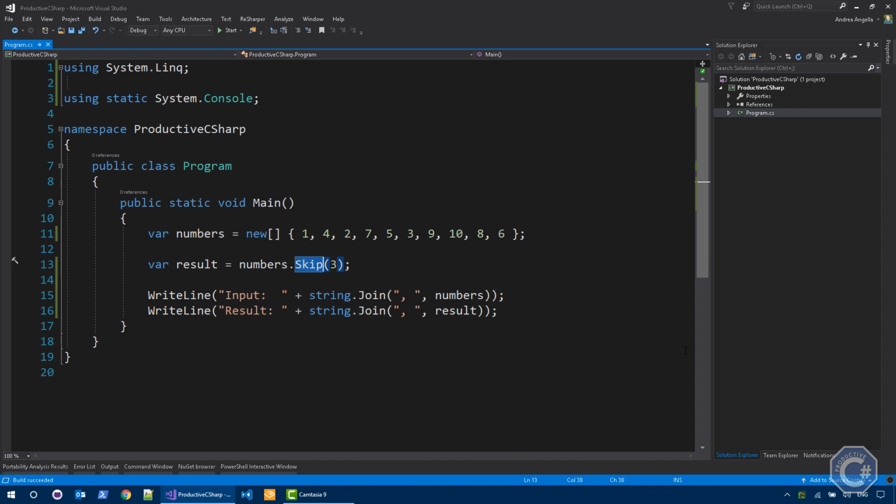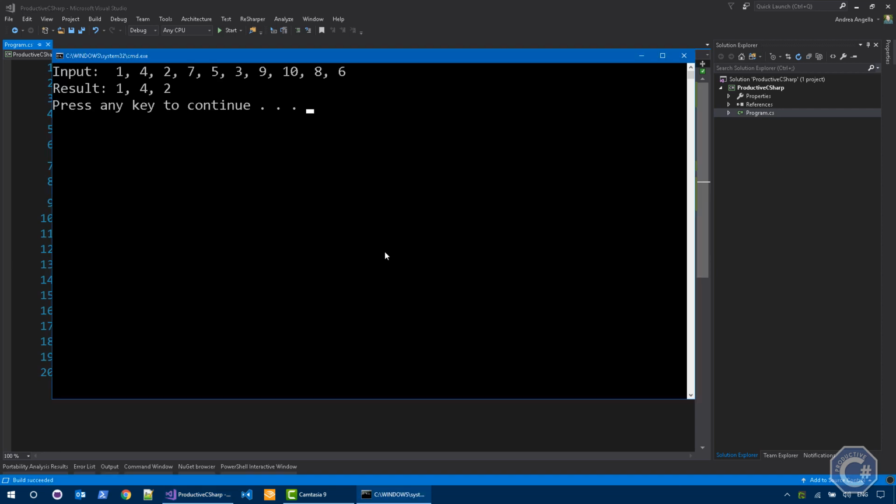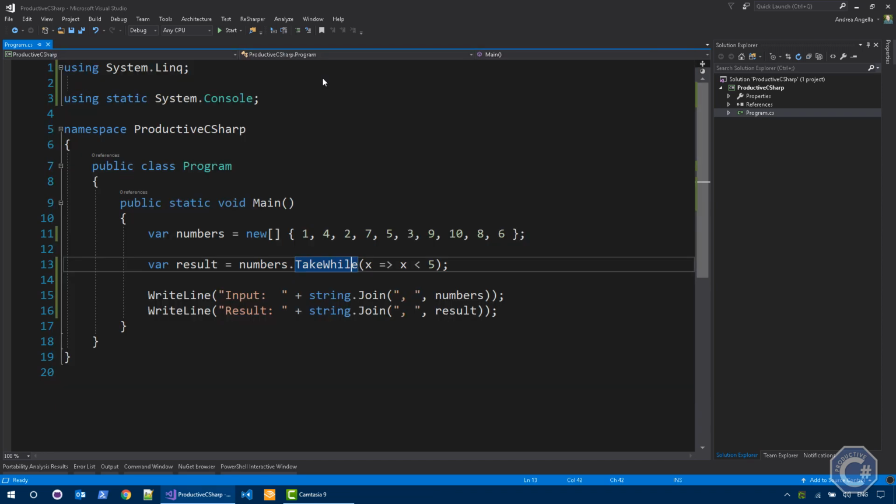There are other 2 operators that are similar. There's take while, but instead of passing a number, you need to pass a condition. So this condition, for example, let's say x is less than 5. Spelling, here we go, take while. So I take elements until this condition is false. Let's run it and see what happens. As you can see, I'm taking the first 3 elements again, because 1 is less than 5, 4 is less than 5, 2 is less than 5, 7 is not less than 5, and then it stops. Right? Even if there are elements that are less than 5, they are not picked, because take while stops as soon as the condition becomes false.